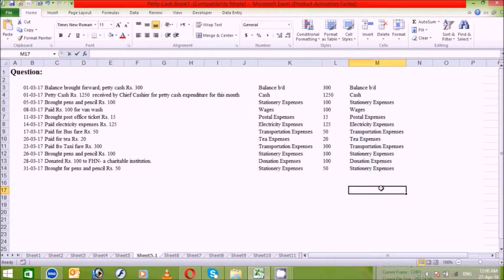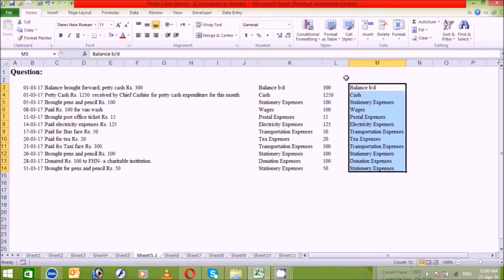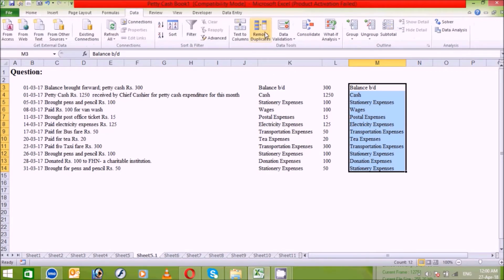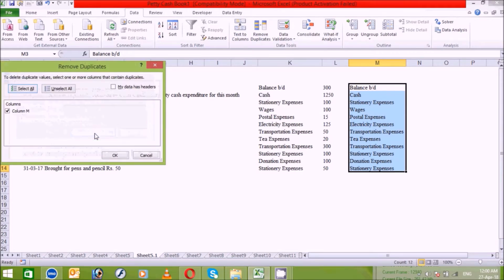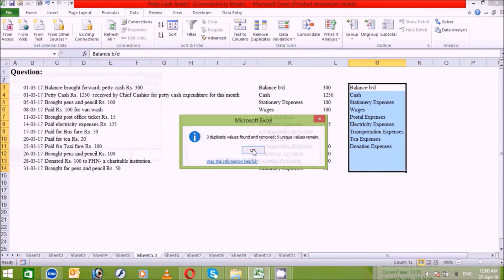Alright, now let's remove the duplicates from this category. So select this one and go to the Data tab and click on Remove Duplicates. Select continue with the current selection, click on Remove Duplicates, and confirm the tick mark for the proper column, then click on OK and again click on OK.